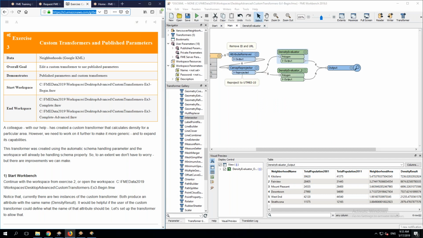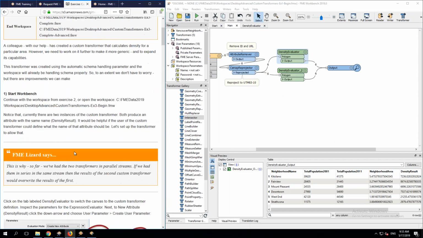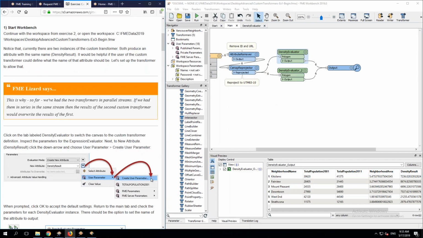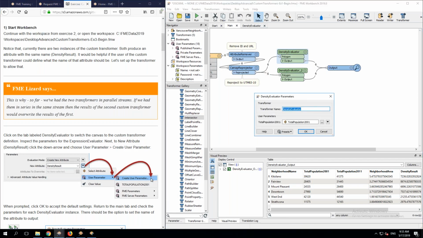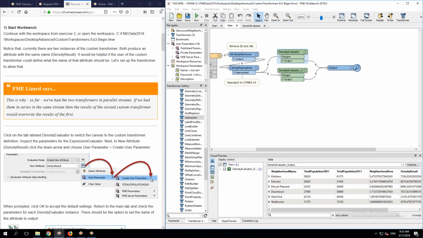I've just chatted out the link to the exercise. So open up your previous workspace or the starting workspace for exercise 3. Notice that there are currently 2 instances of the transformer, and both of them produce a result, an attribute called density result. Well, it would be nice, and somebody mentioned that earlier, if we could just use 2 transformers one after the other to give different values to different names. Like, I can't specify the name that's being created in the output, and it would be really useful if we could do that.